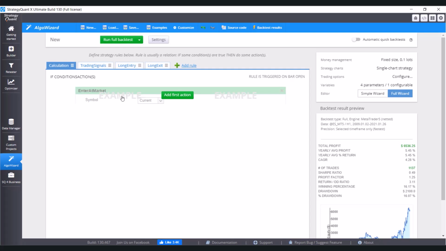With every new bar, the robot triggers a string of actions in a sequence that we define here. It means when we have the tab calculation in the first place, the robot firstly proceeds with calculation, then goes to trading signals, then to long entry, long exit, and so on. But if we would move the calculation here at the end, the robot would start on trading signals, and that would go to long entry, long exit, and at the end it would make calculation, and it wouldn't make any sense. Anyway, back to our calculation tab to see how to make such a calculation.